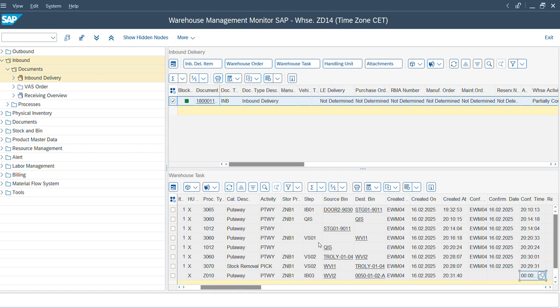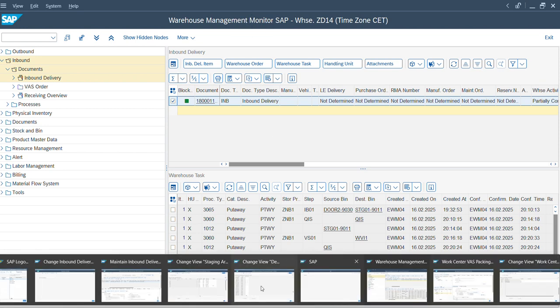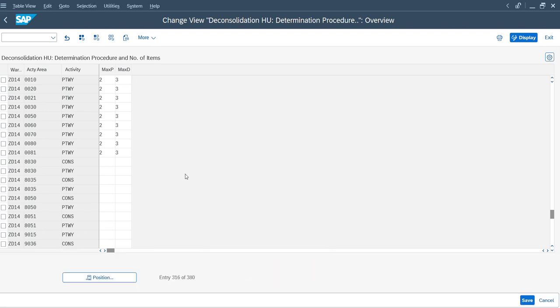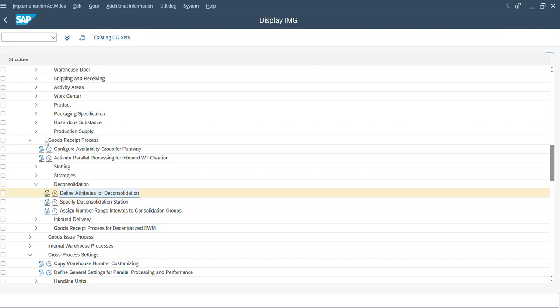The VAS setup, there is a separate video which I've already posted. You can check that to understand the VAS setup. So that's pretty much it. Thank you. Okay, sorry, before that I must show an important part which I missed out.